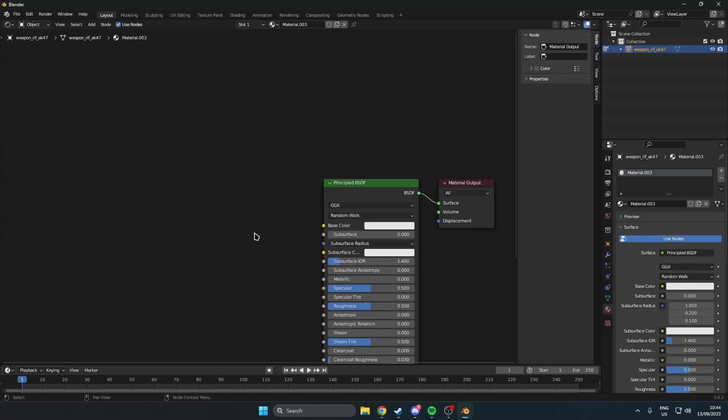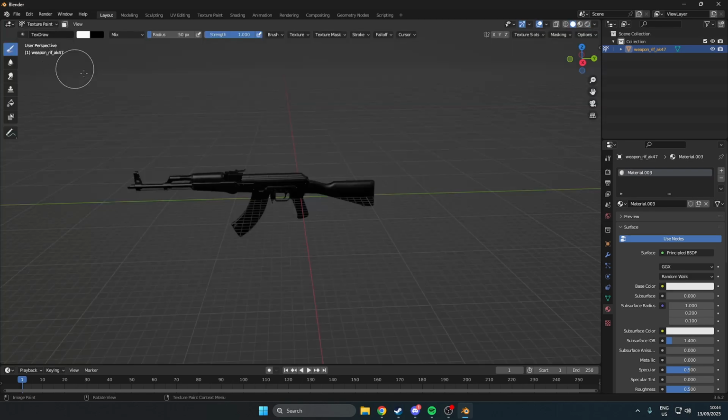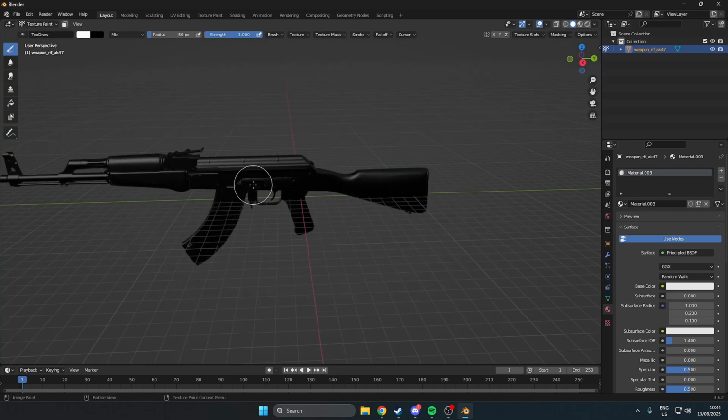Now in here we want to hit Shift plus A, we want to search for image texture, and we want to select the image texture we just made. In my case it's this one. Now once we go back to the 3D viewport, you will see that this has now been added.